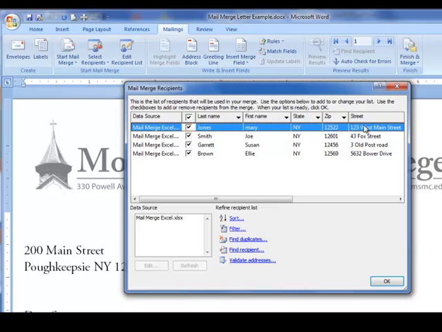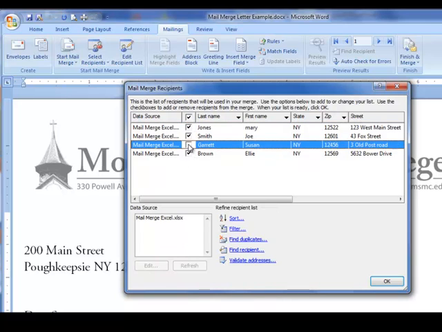These are the names that were in the spreadsheet. If you notice, these are the field names that were on the top. Right now they're all checked off because I want to create a letter for each one of them. If I didn't want to send one to Susan Garrett, I could just unclick her, and now only 3 letters would be created. But I'm going to send one to Susan, so let me click it.